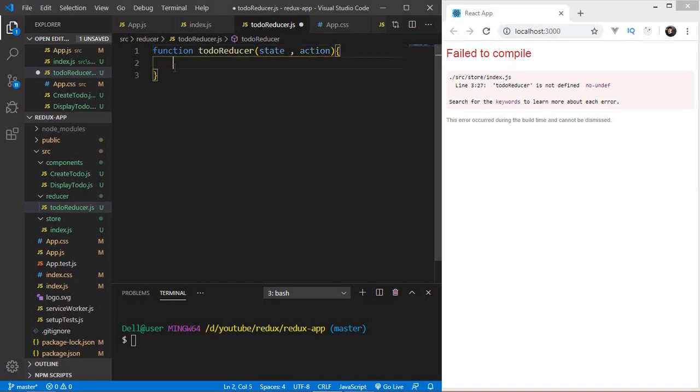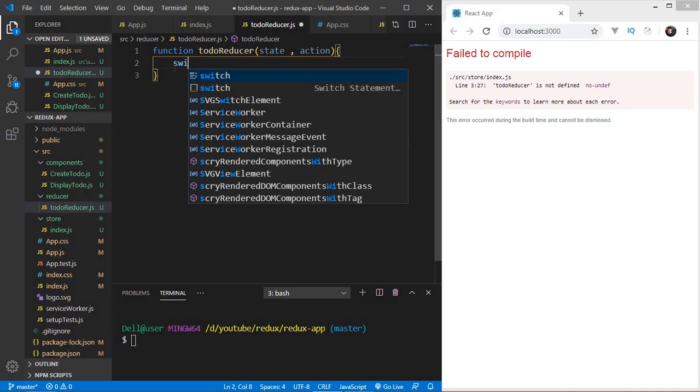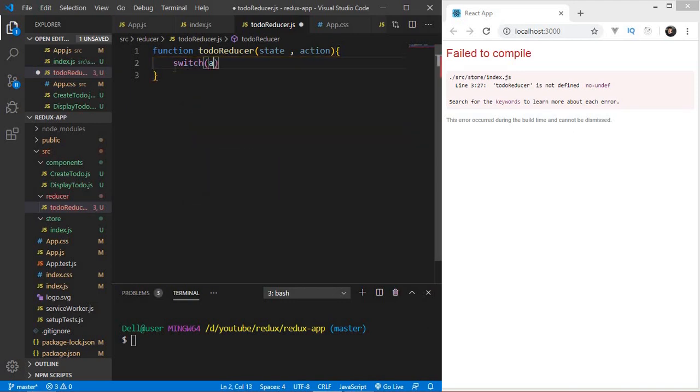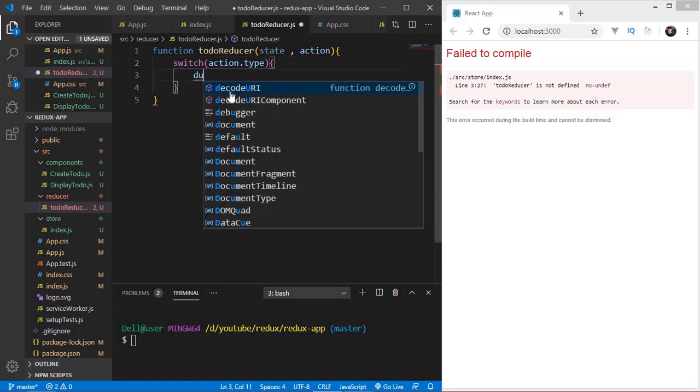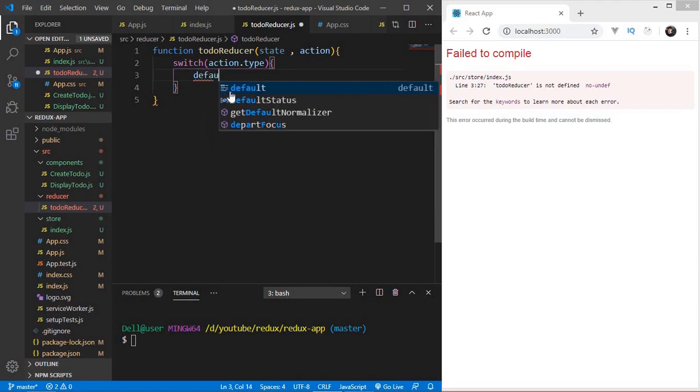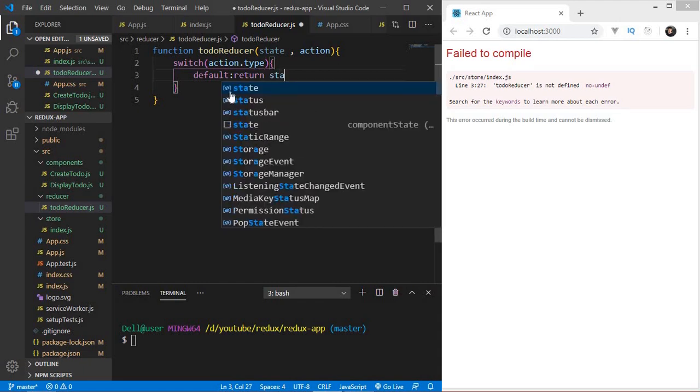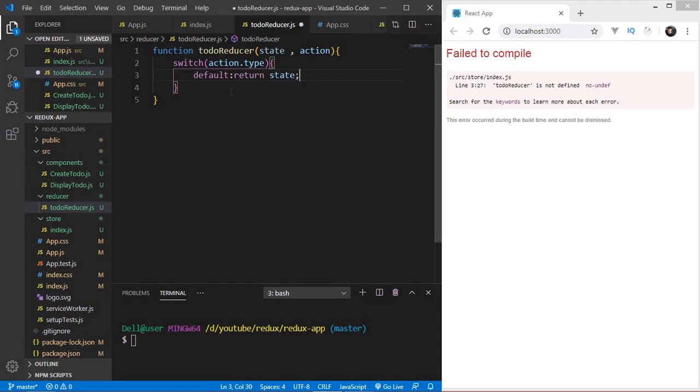All right, and let's say switch, it's going to look for action.type, and depending on that action.type it's going to do some operations. So let me just add a default case for now. So default, and let me just return state.